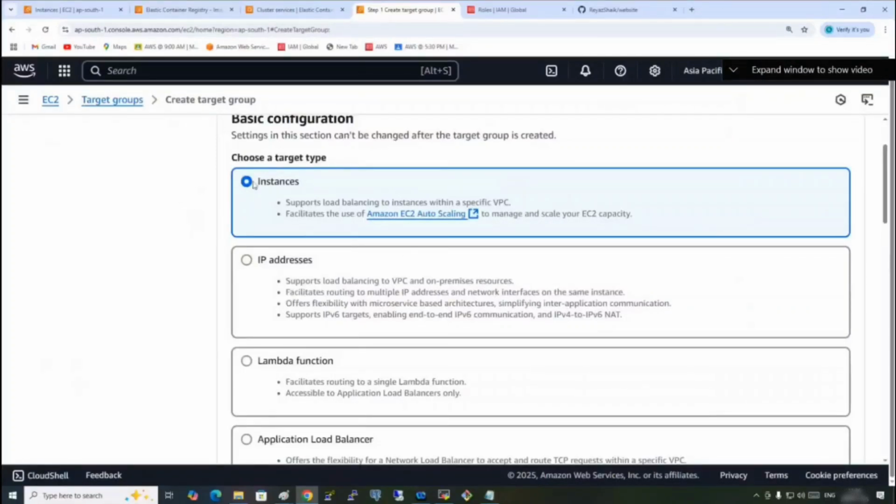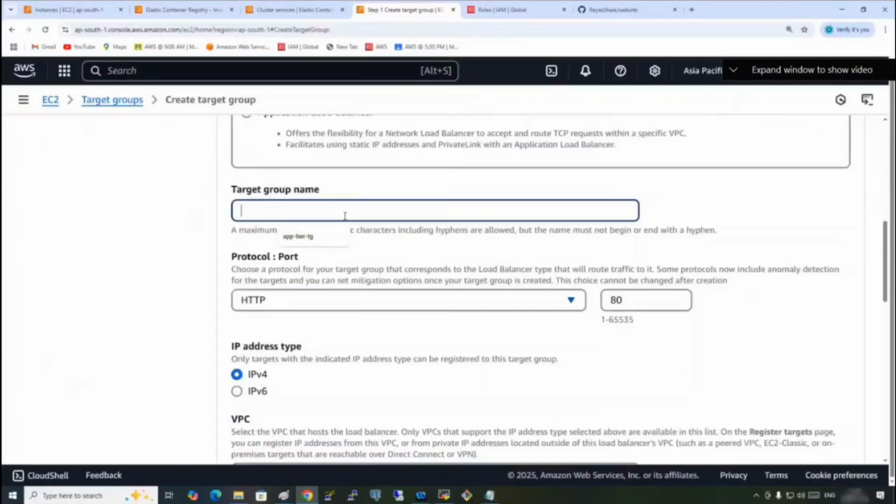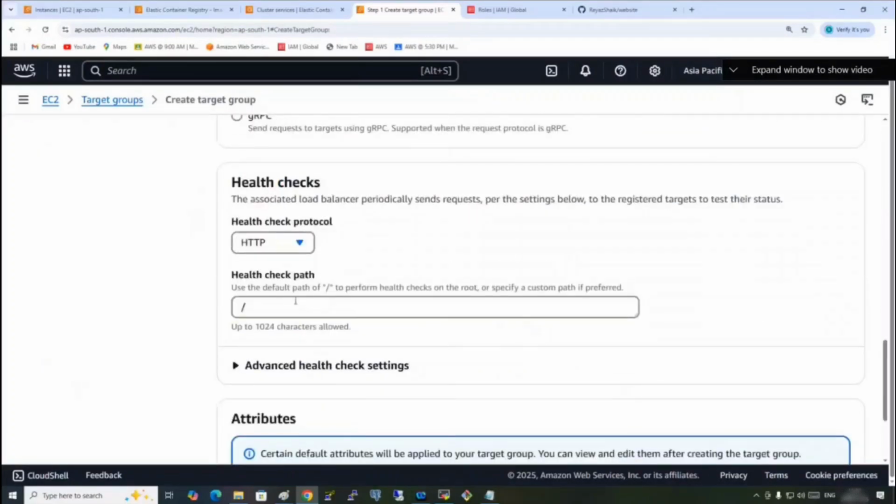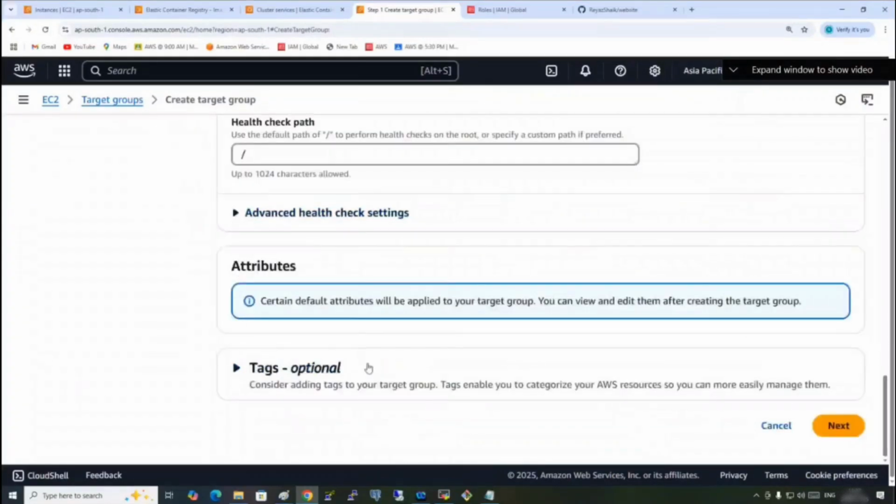Do we have instances? What do you have in that target, how do you mention? We have IP address, right? So we need to go with IP address and a target group name. What's the target group name? Website TG, give some name. Then default VPC. And for health checks, let's put slash only, because when you put the IP address, it's working, right? You don't need to put slash index.html because it is working on the root already. So go here and then click on next.